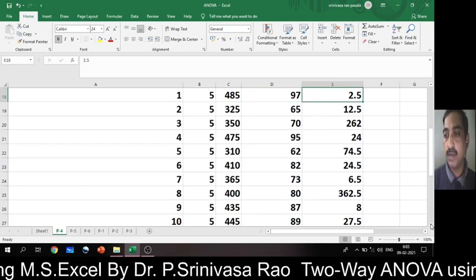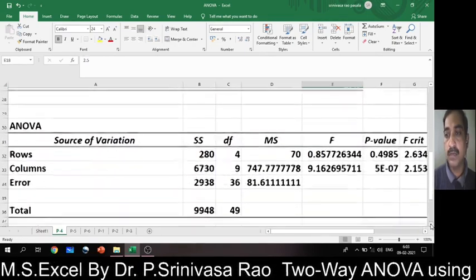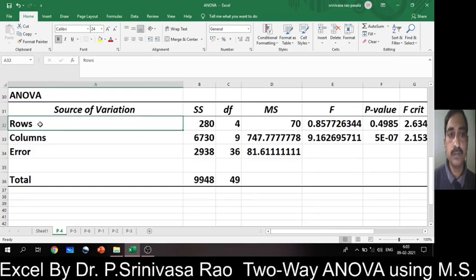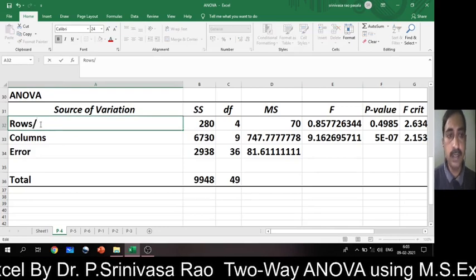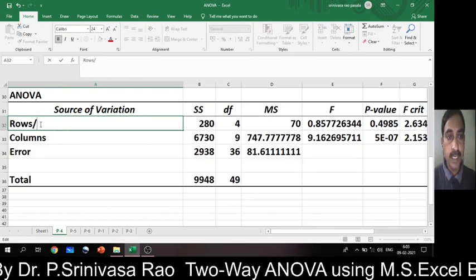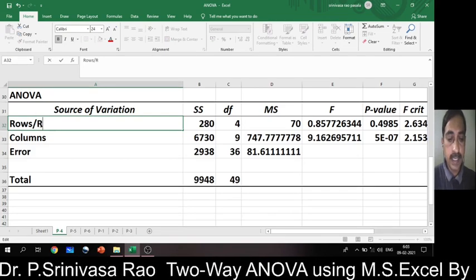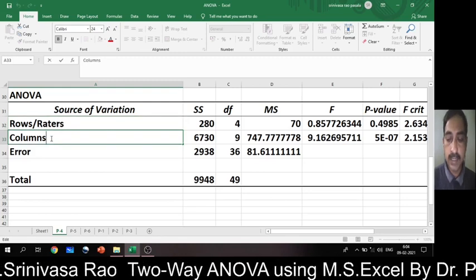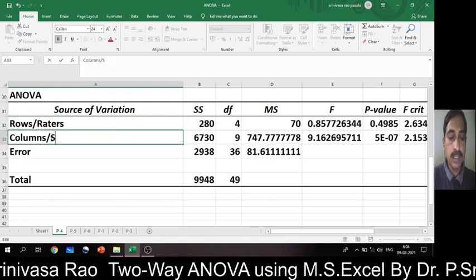So our objective table is the ANOVA table. This is the ANOVA table. If you observe the rows, in our example, in our problem, rows indicate the raters. Columns indicate the service stations.